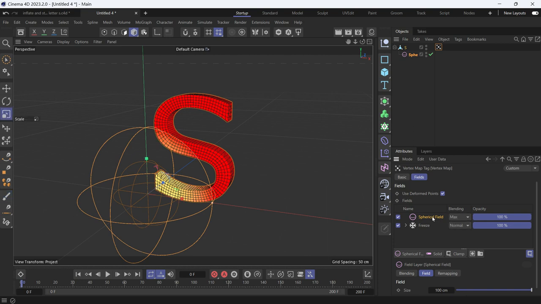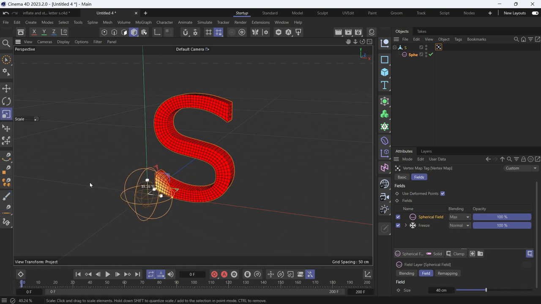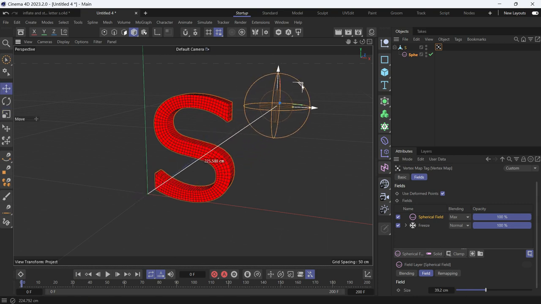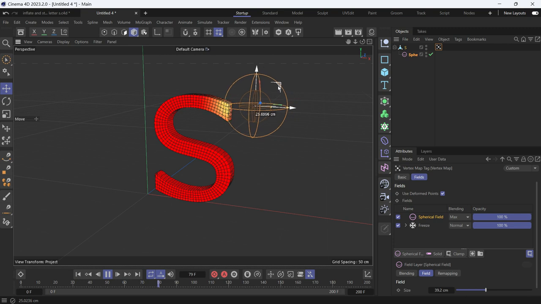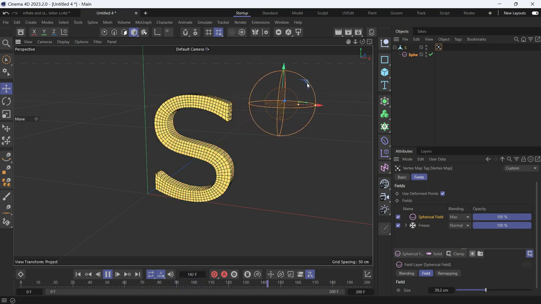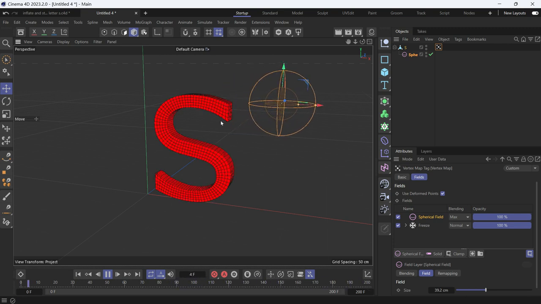Let's press T to get to the scale tool and reduce the size of the spherical field and put it at the top. Now if you play the animation and touch the letter with the spherical field, you'll see the transition goes from the top to the bottom, but it is very fast.